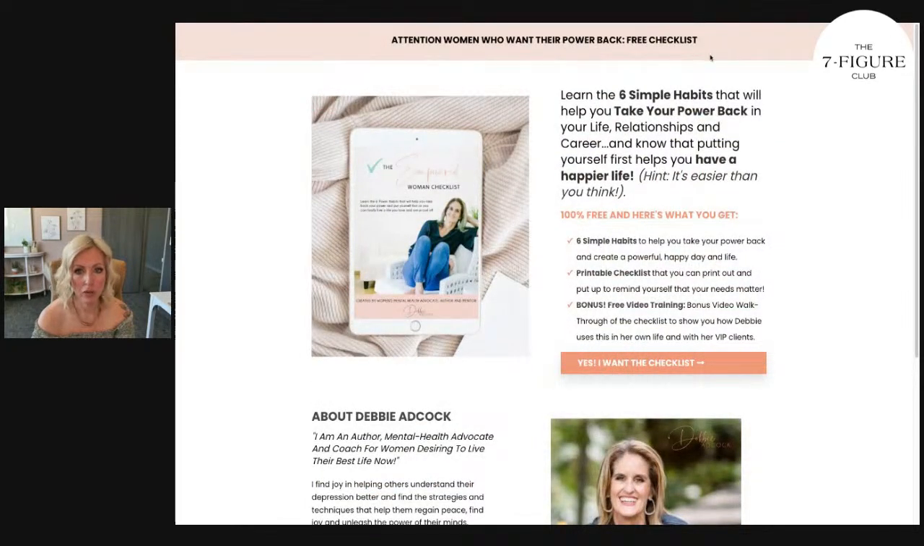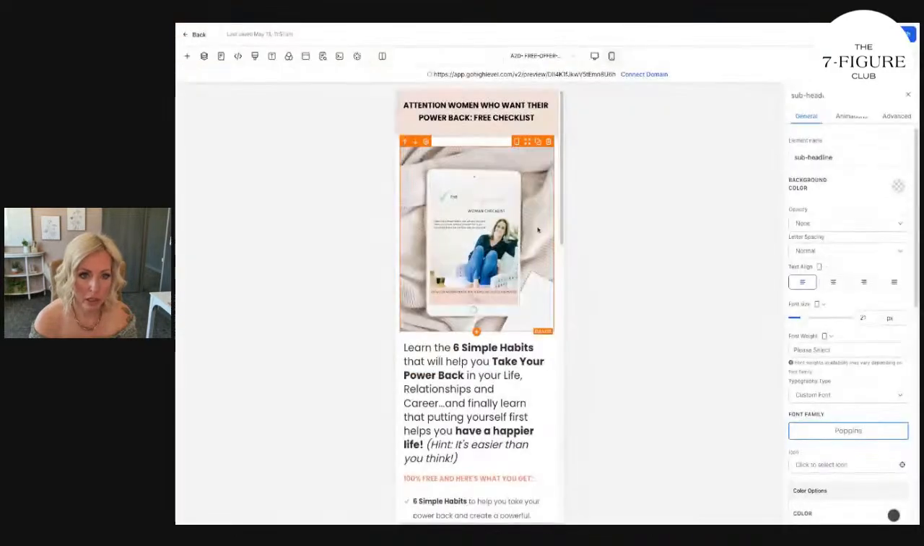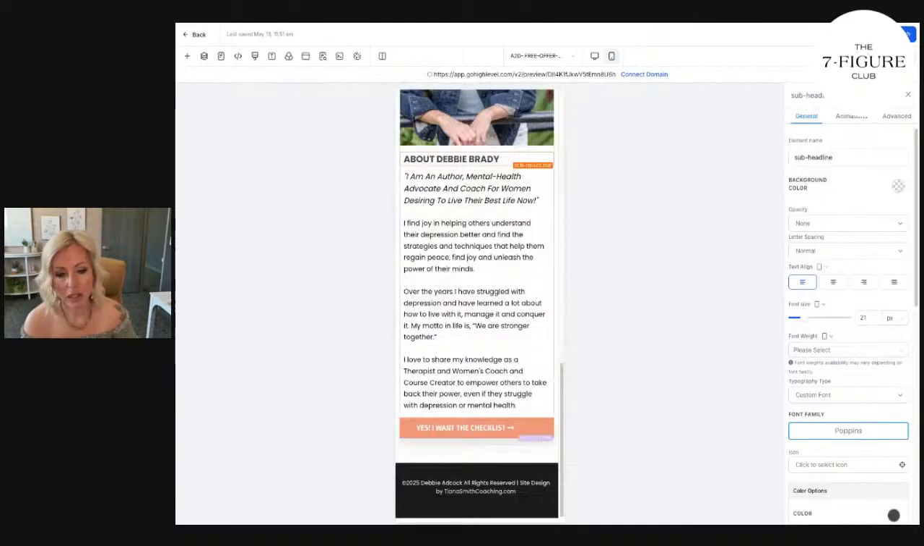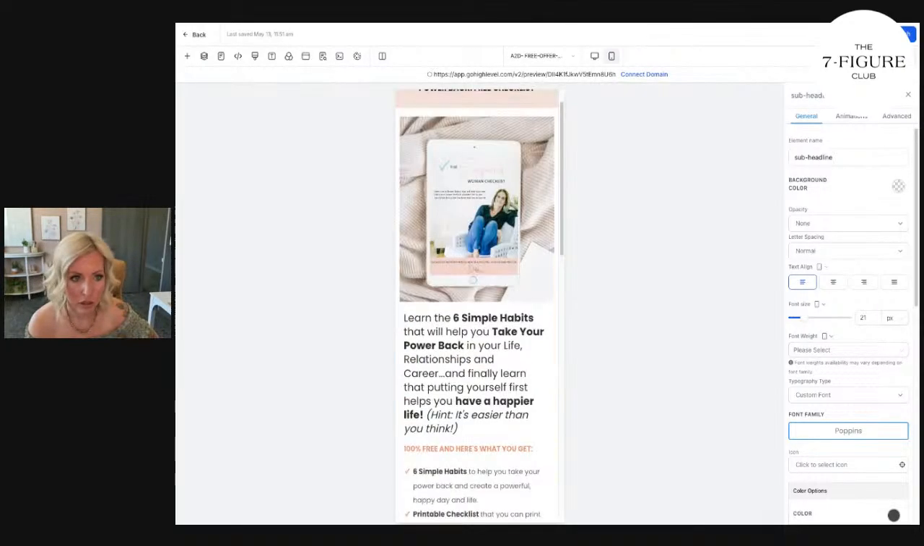Okay, so now we've taken this, it's edited, the fonts are the same size and colors. Who want their power back free checklist? It's pretty strong. I'll probably come edit the copy, but this is one of those things you can run through AI. Honestly, I don't usually run stuff through AI, but if you don't have the experience I have, that is important.